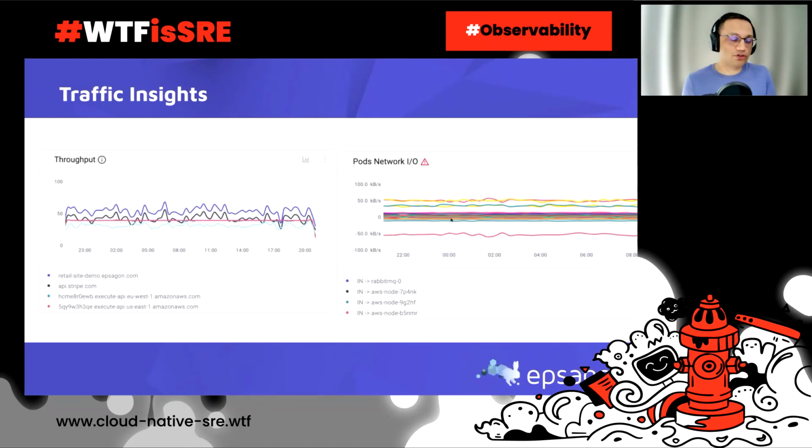The same holds true for traffic as well. And by traffic, I mean at all layers. Be it the application layer, so you can see the throughput between applications or the throughput between endpoints, or be it at the infrastructure layer. For example, here I've given an example of a pod. It can be containers, clusters, etc.